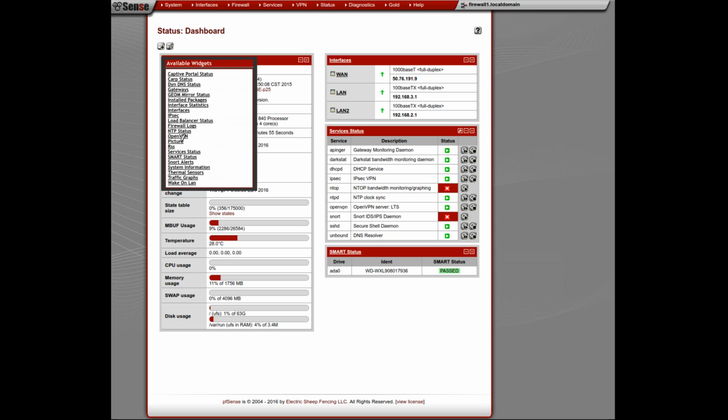It has an option to put a picture, an RSS feed, list of services, SMART status. So if you're using a hard drive in this, not a flash USB, either an SSD or something that supports SMART monitoring, that is an option. It will tell you whether or not the SMART has passed or not, which is kind of nice. It lets you know if the hard drive is failing.